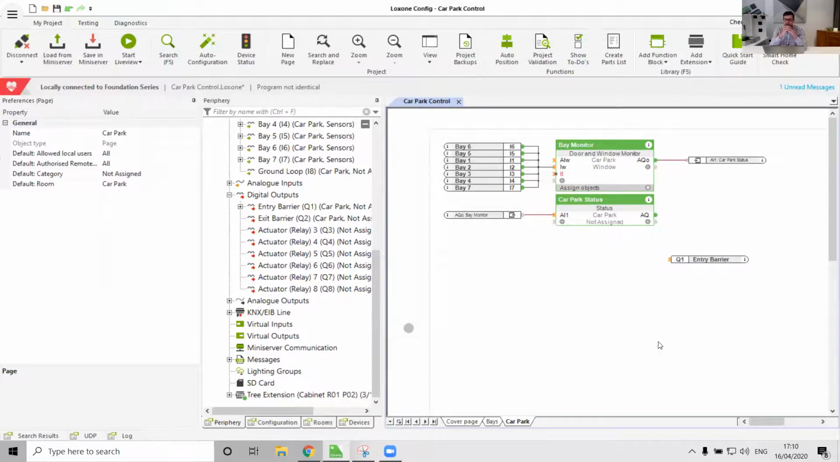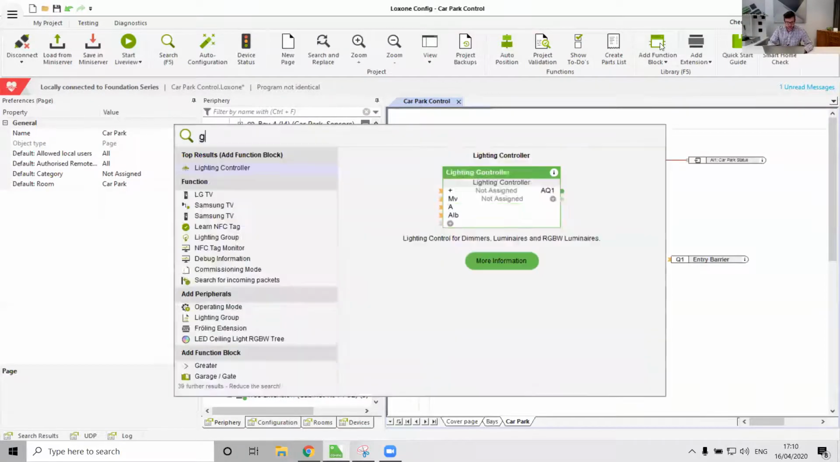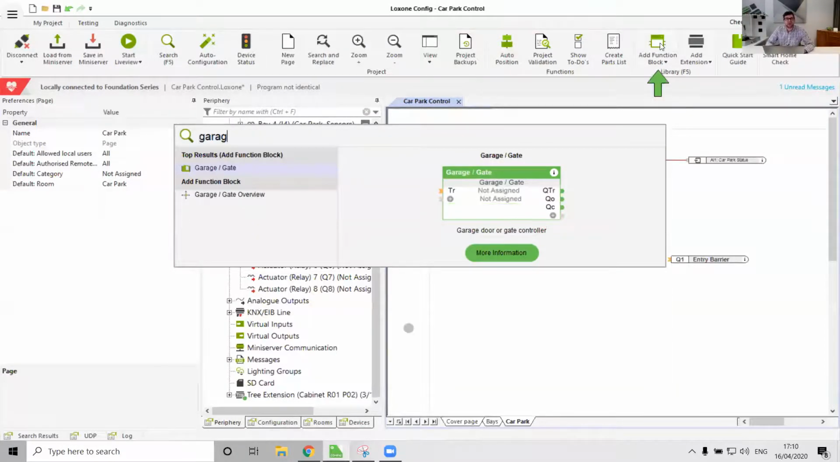I would say that if we're doing a barrier, we leave the barrier controller for all of the safety features, like the safety loop and photo cells, anything like that. And we provide it a simple trigger to trigger it open and then let the timer on the controller close the barrier after the car has driven through. So I could use something like the garage gate controller, but I think it would be a little bit over the top for what we need.